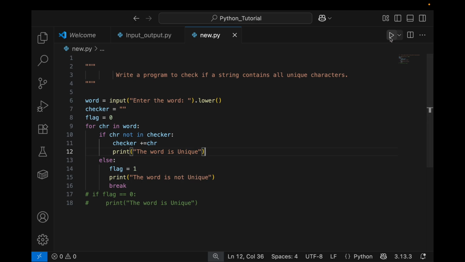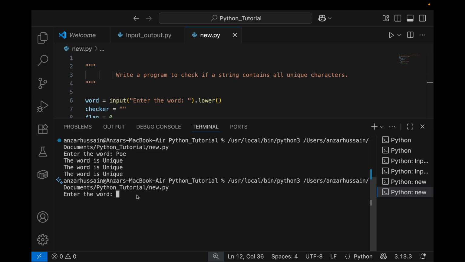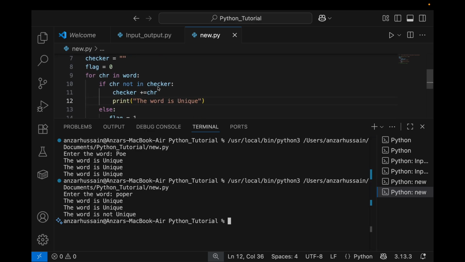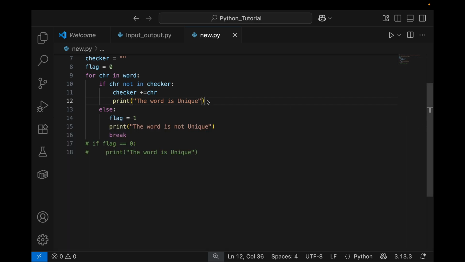That means if I am giving something like this, POE, I am giving, right? So it is saying the word is unique, the word is unique, the word is unique, right? But if I am doing something like this, POPER, right? So it is saying the word is unique, the word is unique, the word is not unique. That means when you are taking the first character P, if it's checking, adding it to the checker, then seeing this word, right? That's why it is wrong. Okay, that means this should not be here.